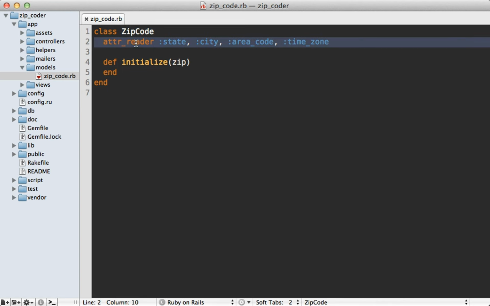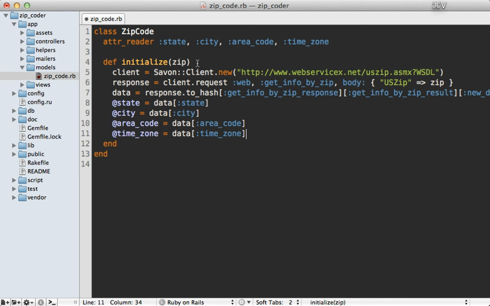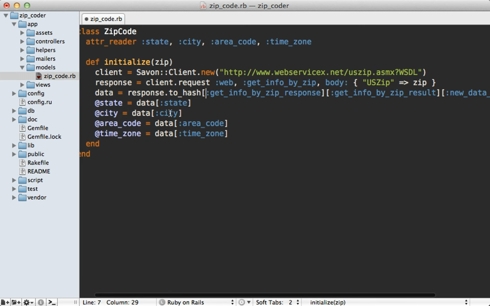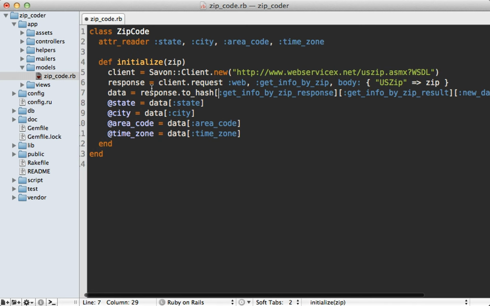It has some attributes here. And when the object gets instantiated, given a zip code, I want to set those attributes using our SOAP API. Because I already walked you through this in the console, I'm just going to paste in some code here. Basically, this does the same thing that we did in the console, where we create a new client, call request on that, passing in the proper US zip code that gets passed in the initialize method. And then we fetch the information using response to_hash, go inside that deeply nested hash, access our data here, and set our attributes on our zip code model.